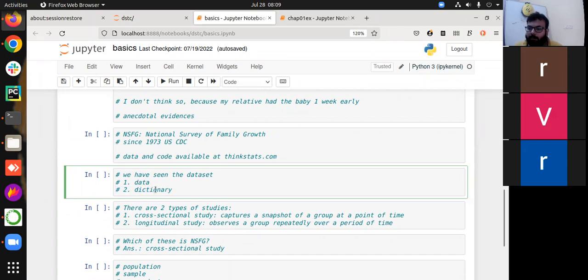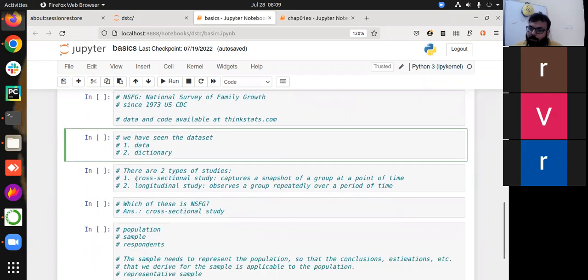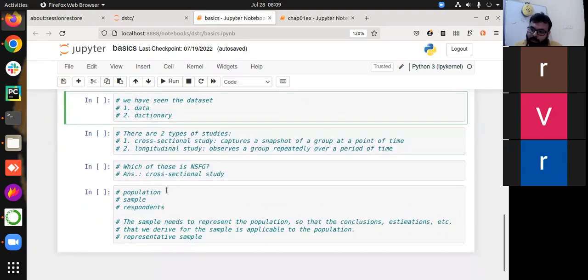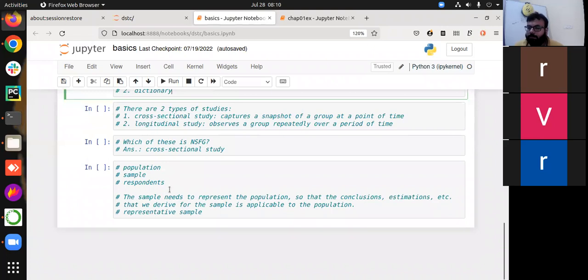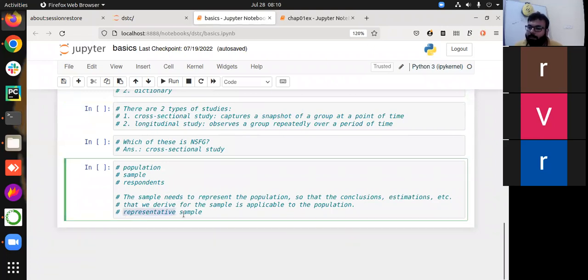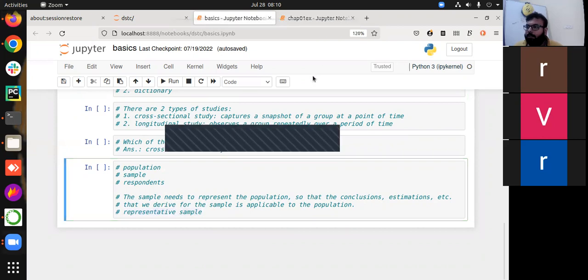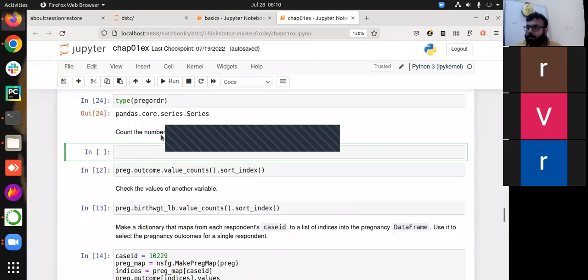So these two things we have seen, and we have also discussed the two types of studies: the cross sectional study and the longitudinal study. And what are they? We see that NSFG is a cross sectional study because it captures a snapshot of a group of data points at a given point of time. We saw what a representative sample is.